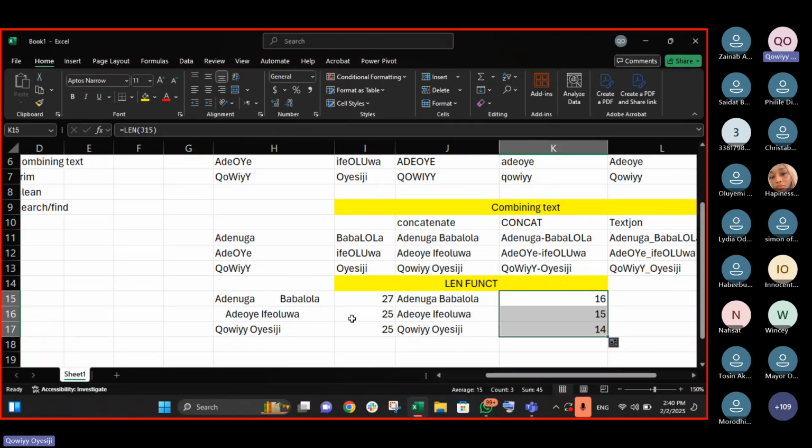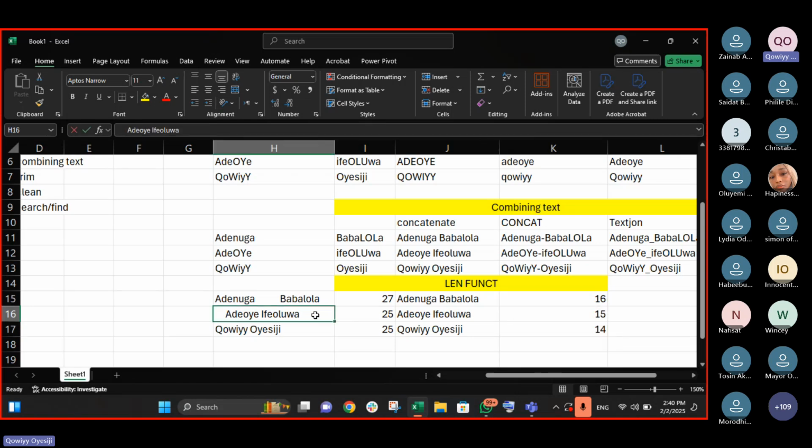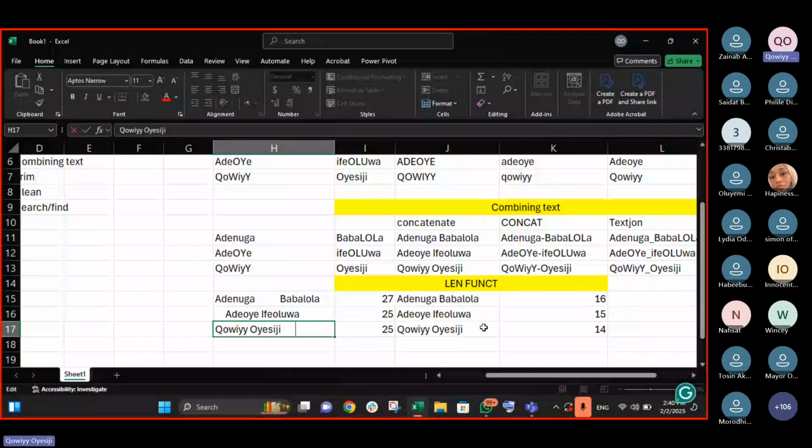Look at this one now. Look, I'm having like 10 extra spaces. You can see it at the front and the back. Then this one also, I'm having some at the back. Look at it. Now, this is where I'm now going.